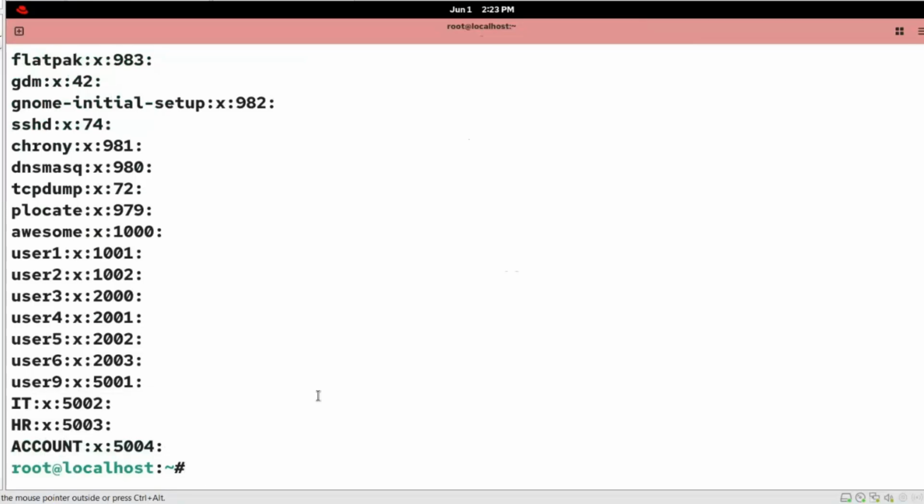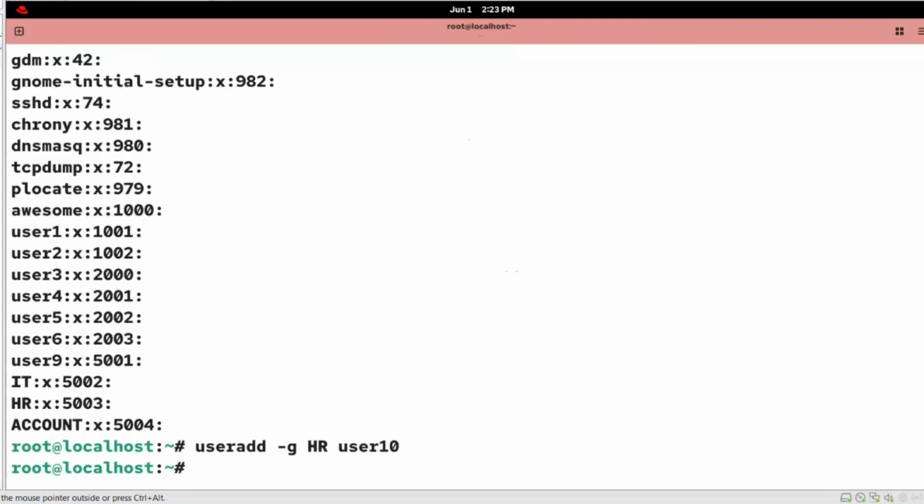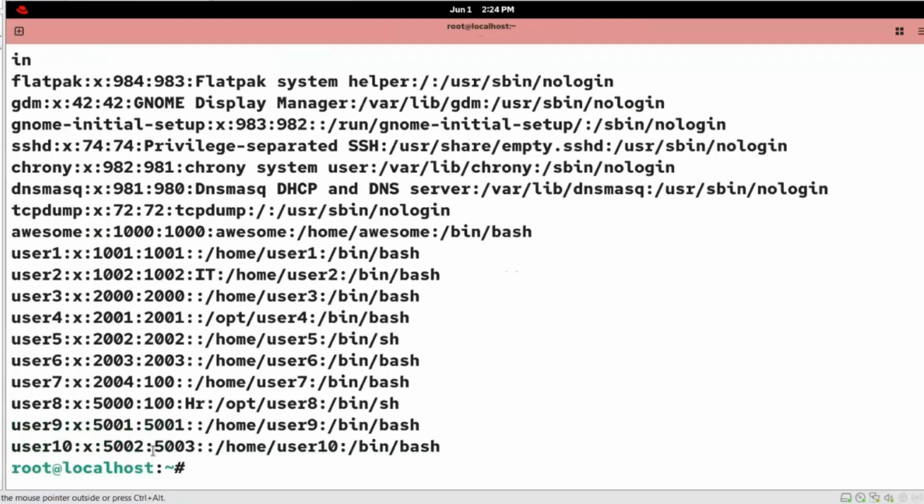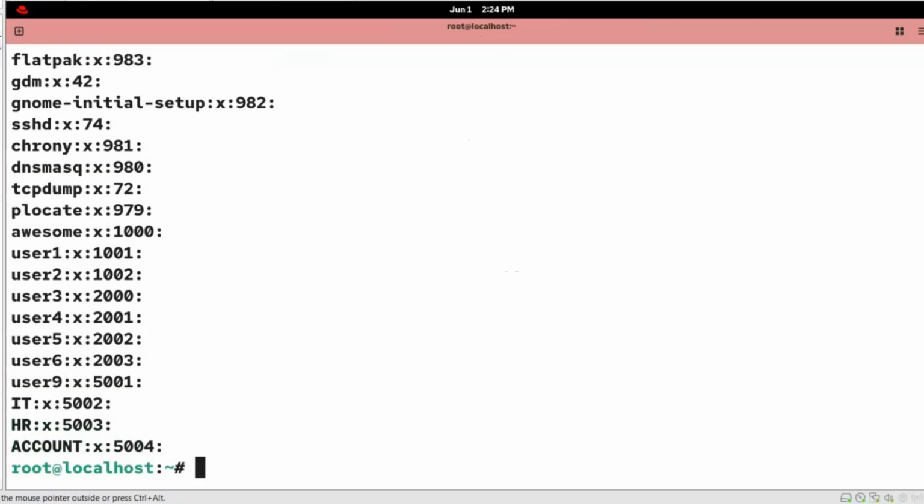Now I will create a user with useradd -g, which is for the primary group. I'm setting the HR group as the primary group on user10. If I check in /etc/passwd, here you can see for user10 5003 is there, and we already checked that 3 is for HR.